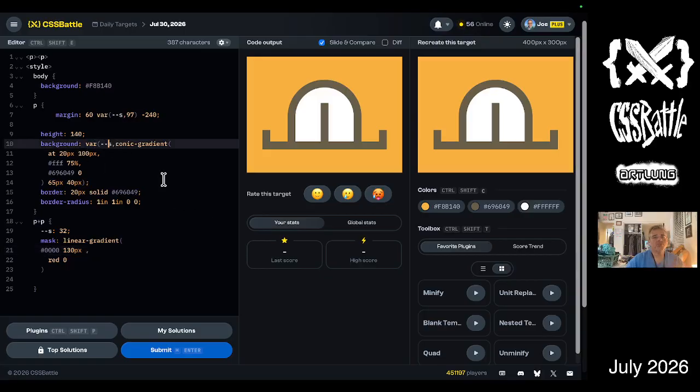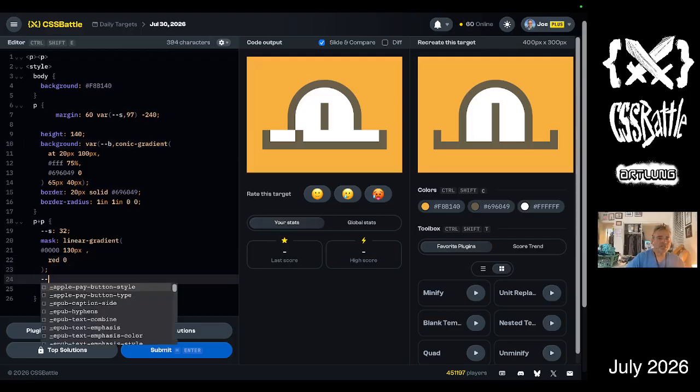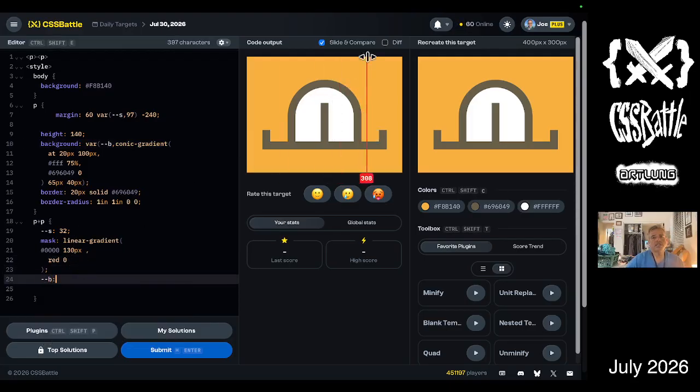Oh, and I've reused a variable, which is not correct, but it somehow works. That is surprising. B for background. There we go. So now I need to do at the end of this dash dash B colon, and that unsets that variable. All right, let's submit.